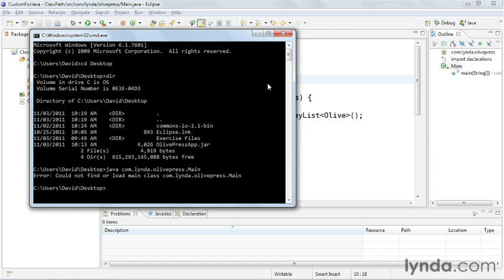You tell Java where the class is that you want to run by setting the class path. The class path is a list of file locations. Typically it starts with a single dot, meaning the current directory, and then lists all of the folders and jar files that contain compiled classes. You can set the class path either as part of the Java command or as an environment variable, and I'll show you both.